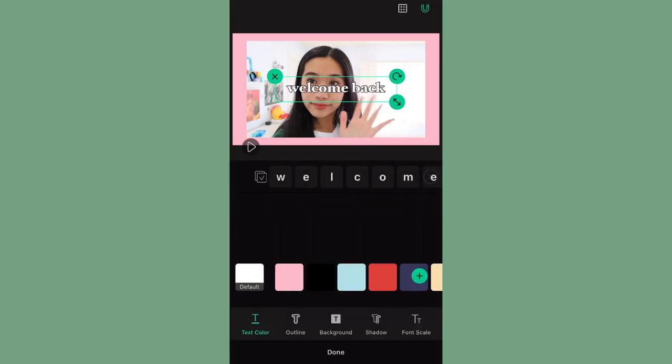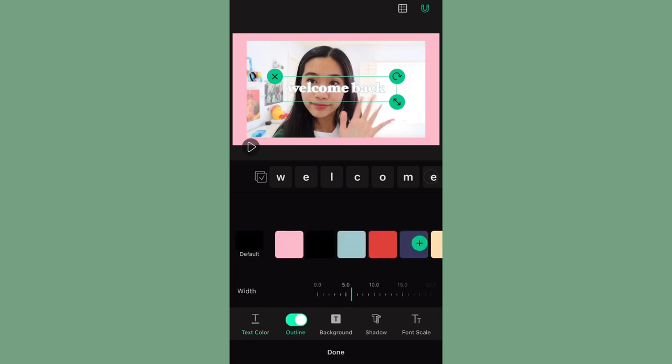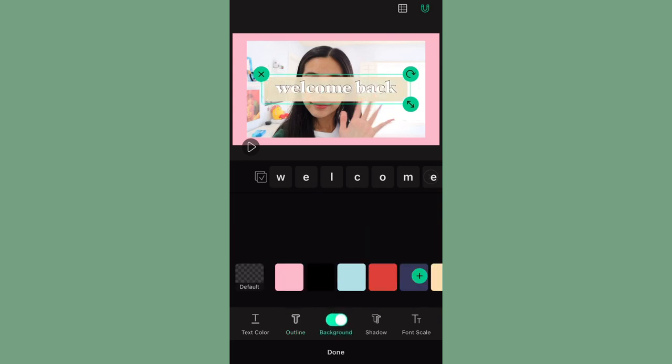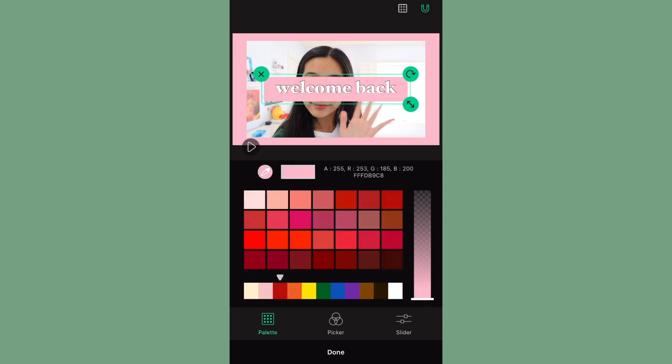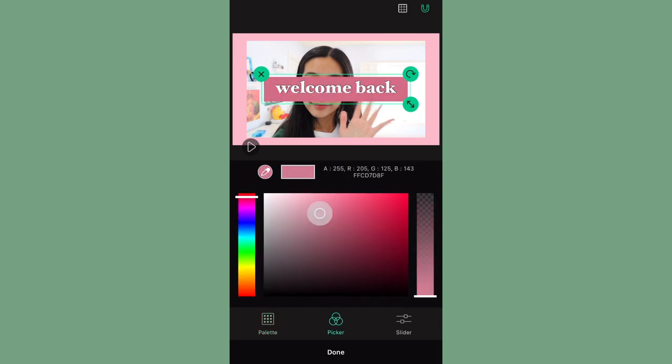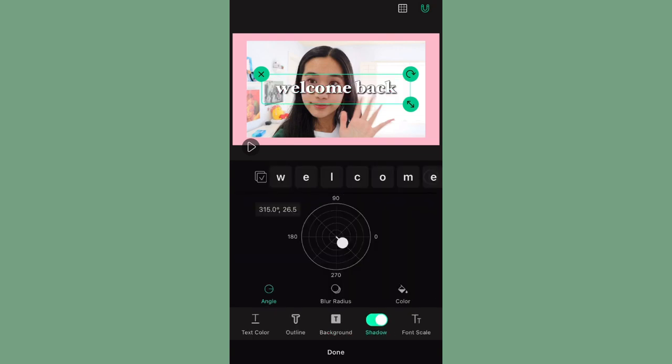There are numerous ways you can customize your text. You can change the color, and you can even add an outline and also change the color of the outline. There is a slider for you to adjust the width and thickness of your outline. You can also add a background to your text and even change the color and transparency of the background using the color options. VLLO has a bunch of palettes you can use and a picker if you want a more specific color. And lastly, there is a drop shadow option. You can change the angle of the drop shadow or the transparency.